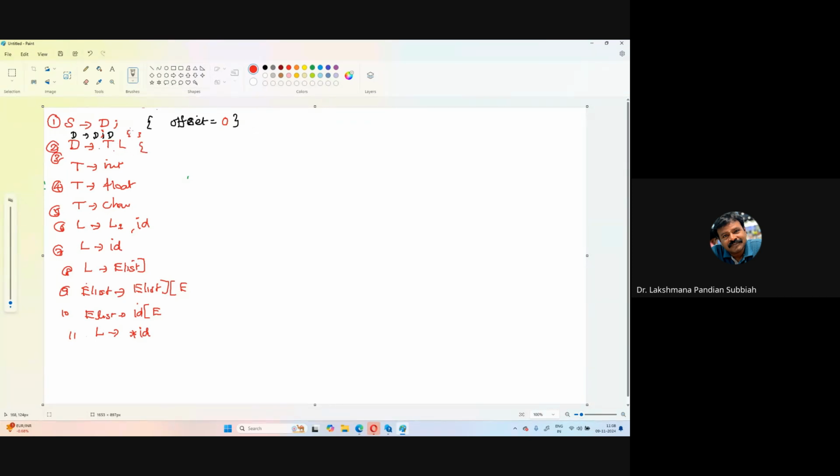Now here we have T derives L, right? So we have the declaration statement as T, then we have L. L derives ID, L derives L comma ID. Now we have to add the attributes, that type, right? So this is D, and D is integer. So the attribute is T dot type. What type is it? Actually integer. So we get the type as integer here, right?